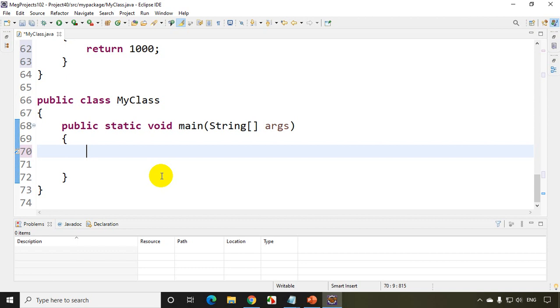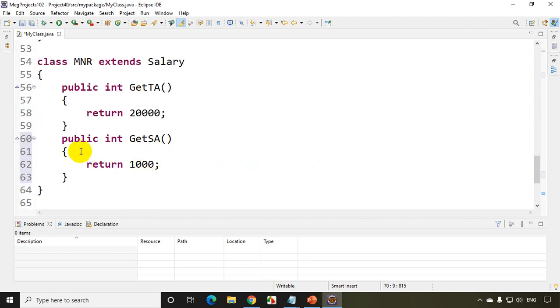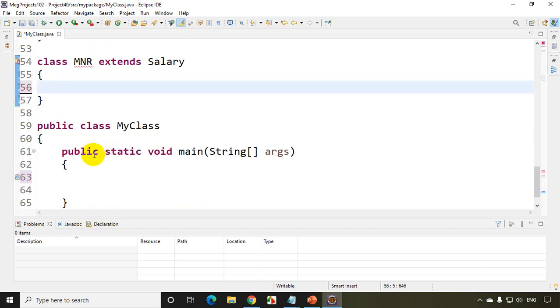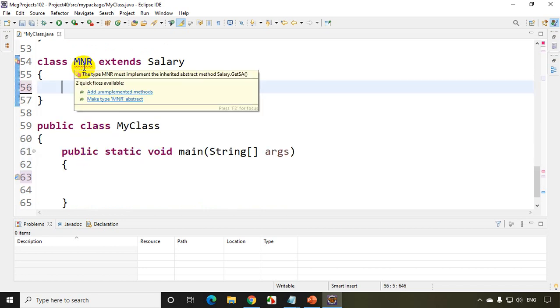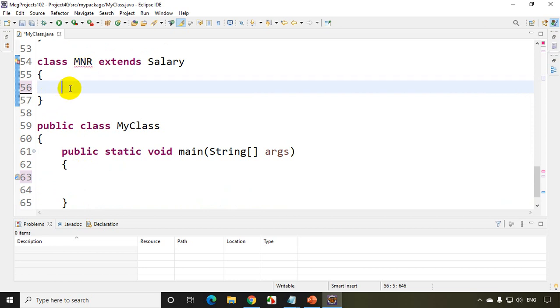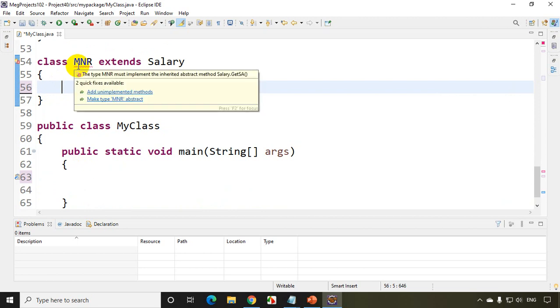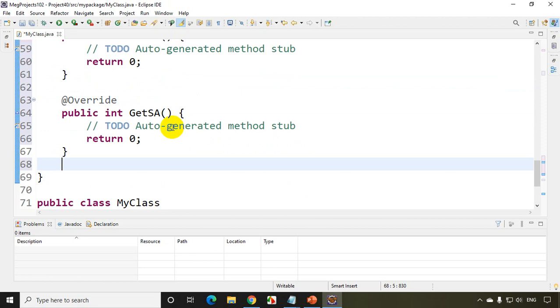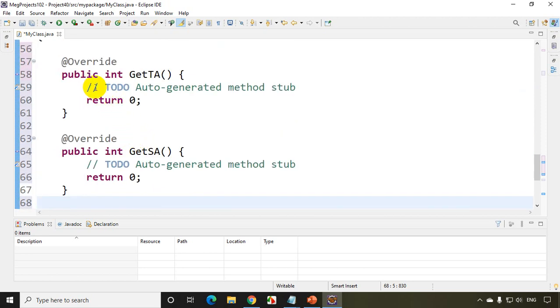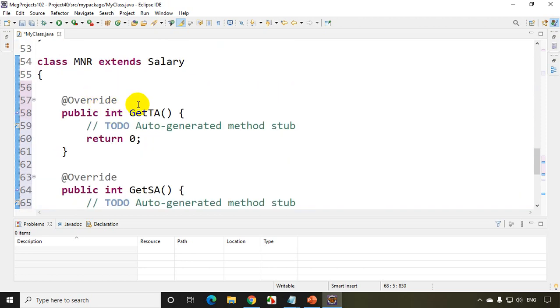Now, one good thing about the Eclipse IDE is, let's take, I delete this. Now I'm getting an error: must implement. There is a shortcut for adding the method bodies here. When I click on this red line, I can choose Add unimplemented methods, and automatically it will add those two abstract methods. So Eclipse already identifies that the Salary class has two abstract methods which I must override.